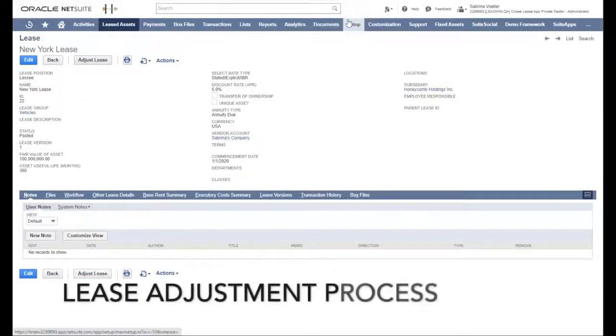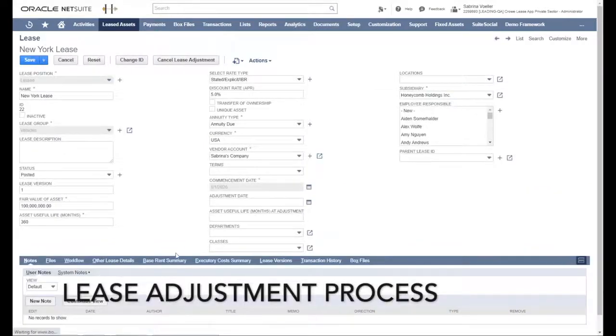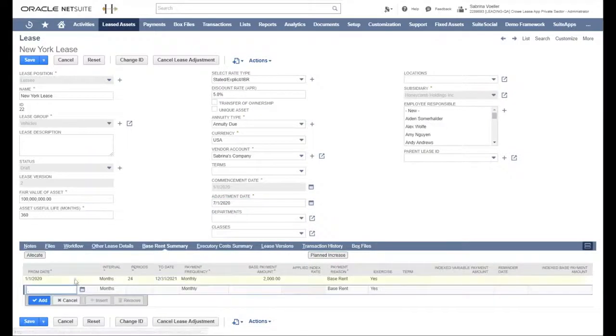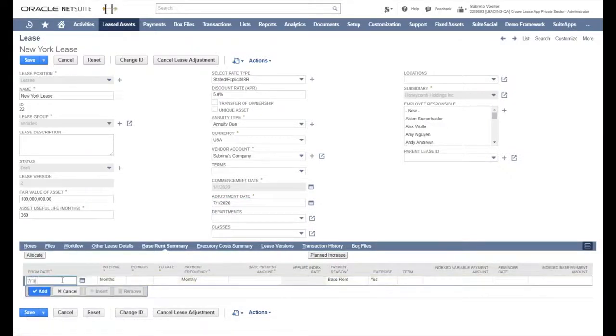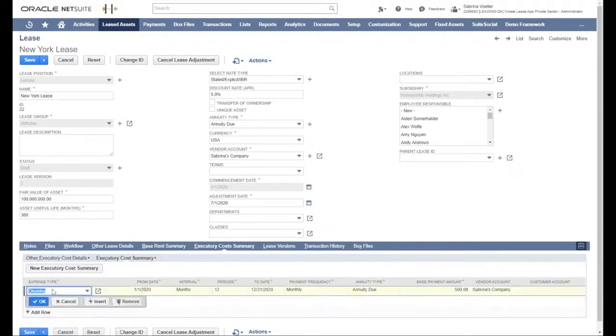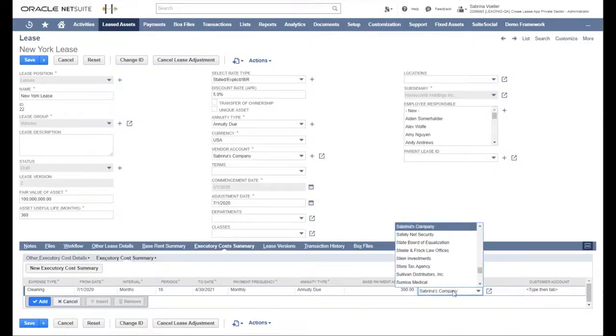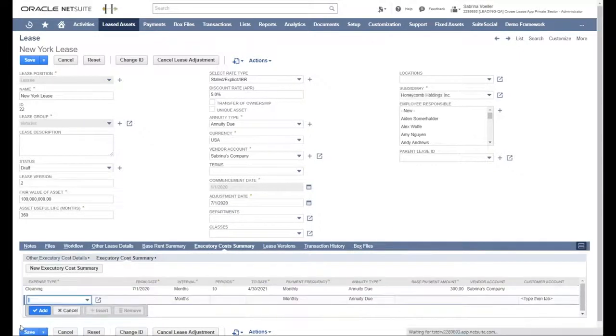In the new version, the process for adjusting a lease has changed. When adjusting a lease and inputting the adjustment date, the base rent summary must start at or after the adjustment date. The same for the executory cost schedule. This is because the Crowe Lease Accounting Optimizer version 2 automatically adds any posted lines from prior version to this newly adjusted version.